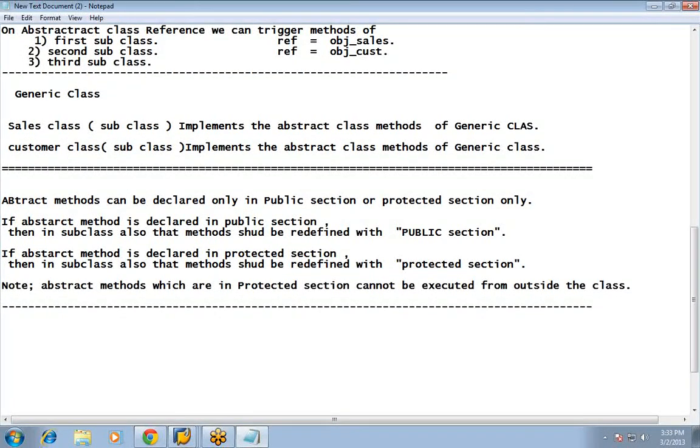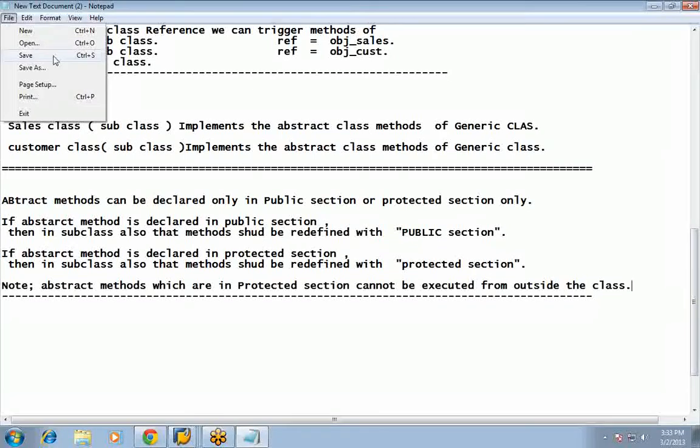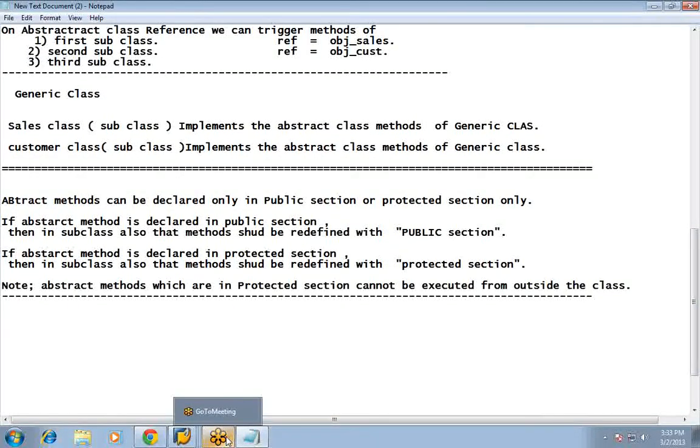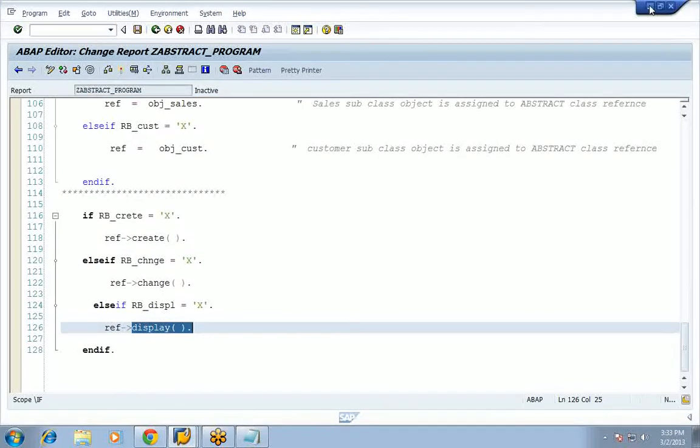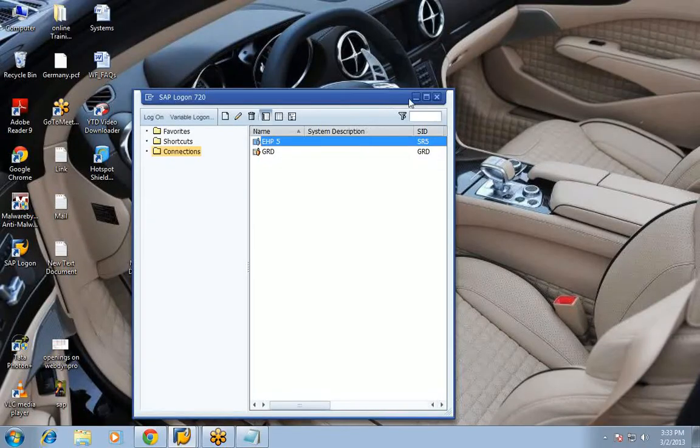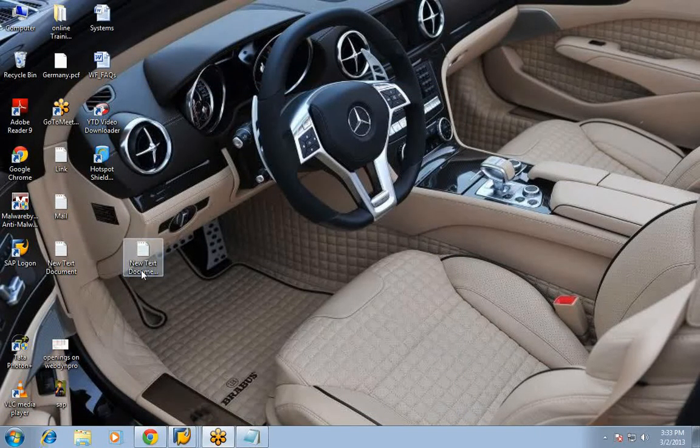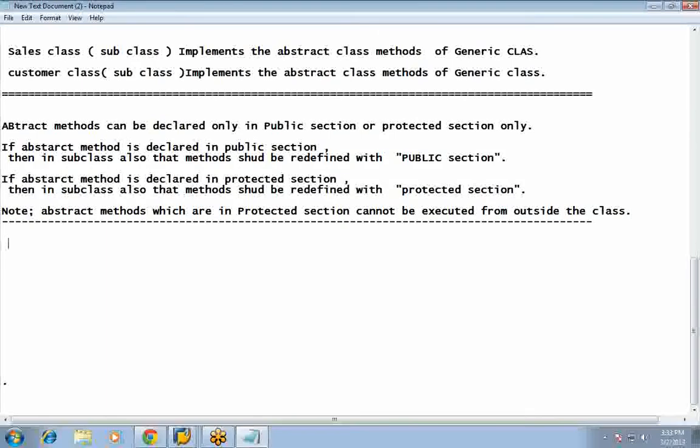So these are the points you need to take care when you are dealing with abstract methods. And let me give one simple diagram here so that you can understand. Here itself I'll try to write it. Here I'll make the public section, protected section, private section.